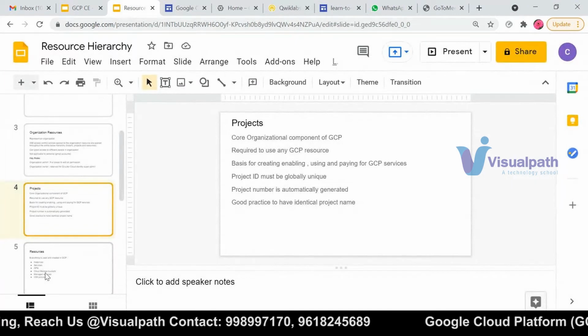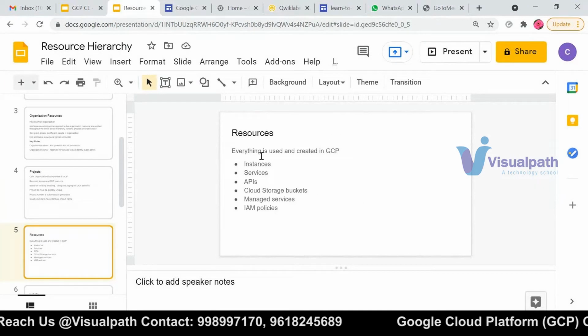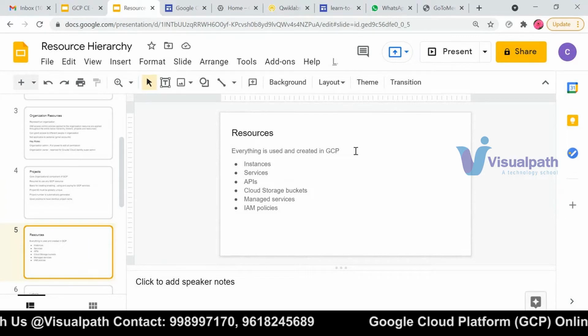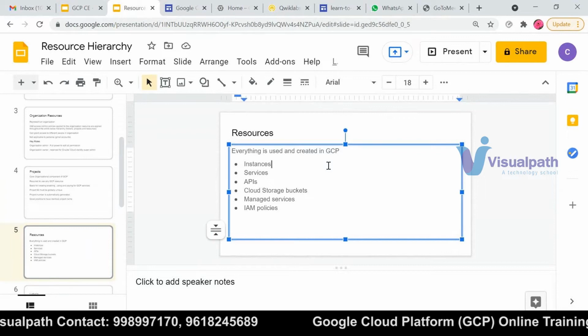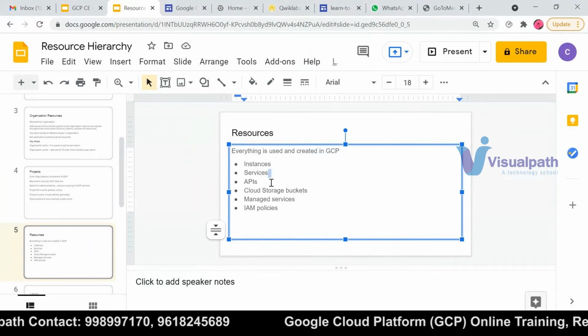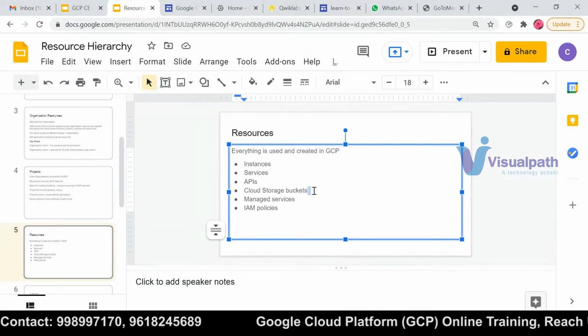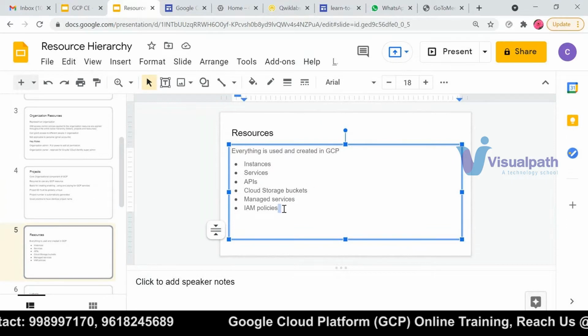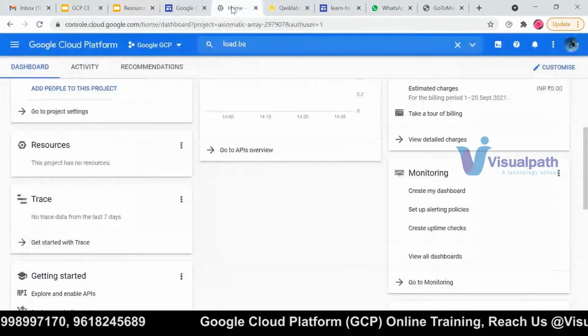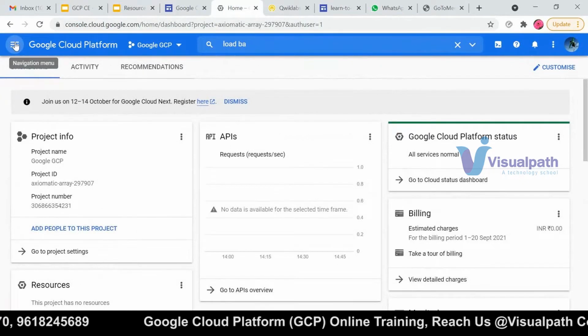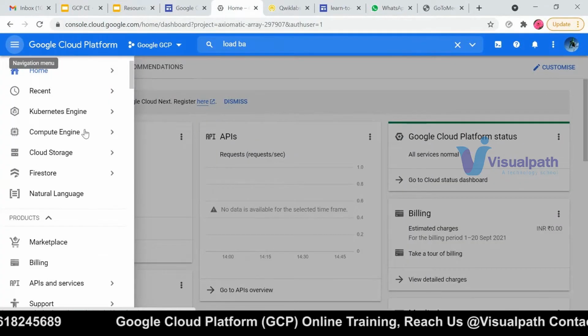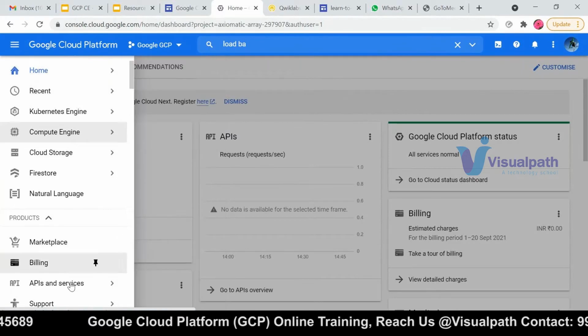So as I said, resources. What are the resources in GCP? Resources can be your instances, which are your Linux or Windows machines, or services, APIs, cloud storage buckets, managed services, and IAM policies. Just check the API ones. So for checking the APIs, API services.